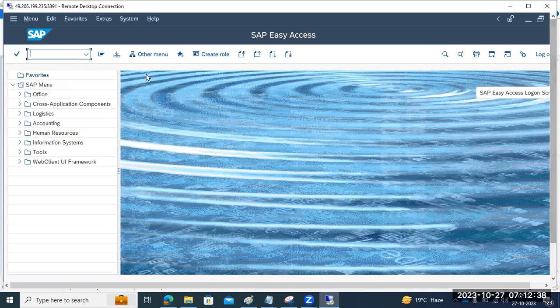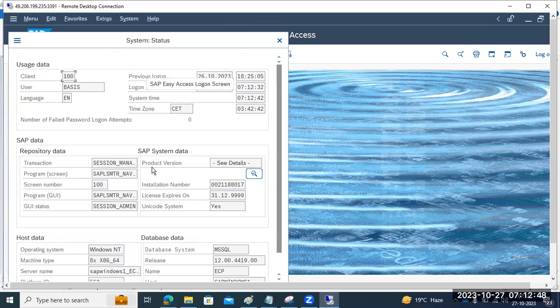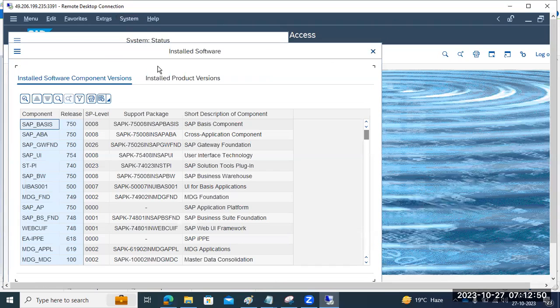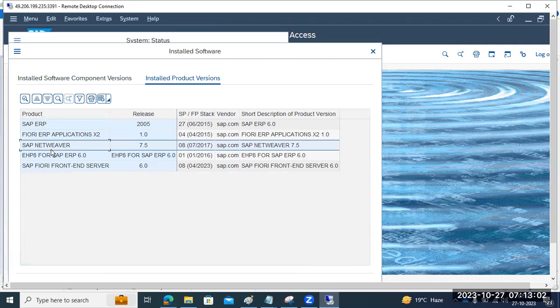But ECC is very fast. So why is it very fast compared to the other systems? It is a newly installed system. See here, every system has SAP Basis, ABA, GW. So these 6 components are there. These are the NetWeaver related components. Because NetWeaver and ECC are both combined here.